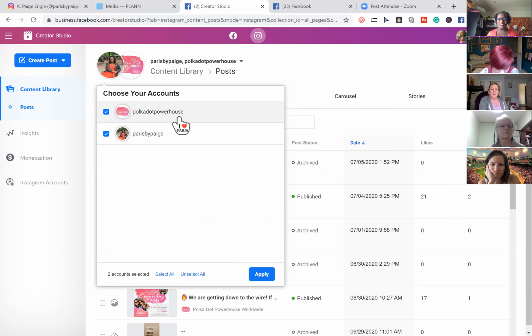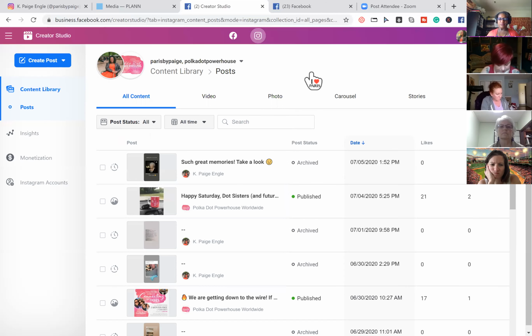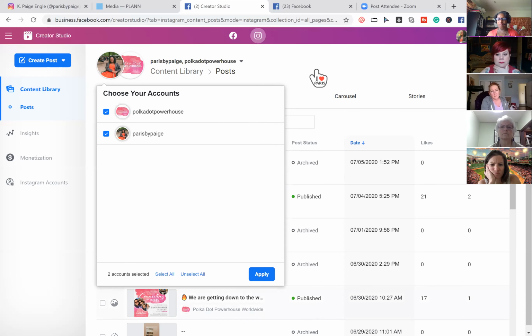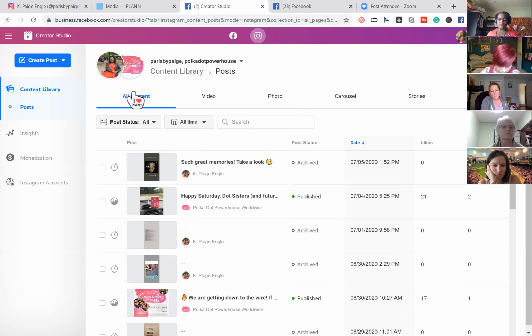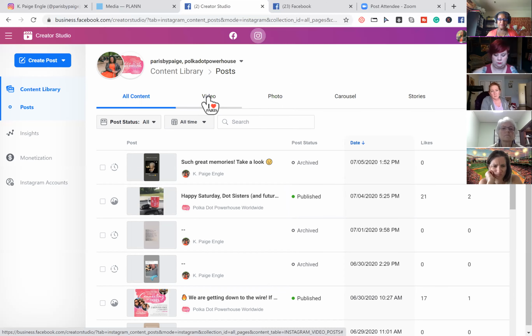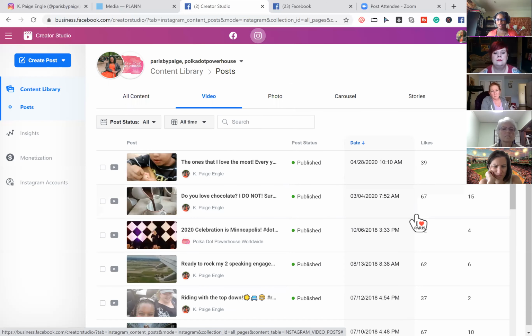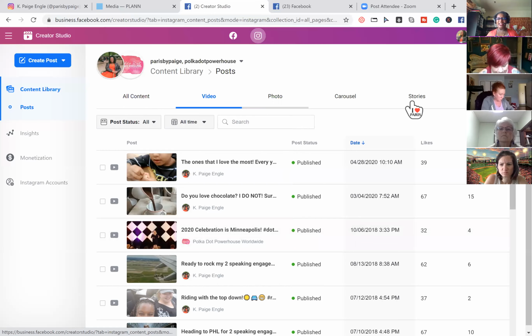If I did not want to see those, the statistics and all that kind of stuff, all I had to do was uncheck that, refresh, and then we'd be done, right? Like I don't have to worry about it. But what's nice about this is that you see all of the content. So I get to see all of the content for both Polka Dot and for myself. Here are all the videos that were posted, and it tells me if it was published, how many likes. So it's really a nice snapshot of whatever kind of analytics, right? Here are photos, here are the carousel, here are the stories, here's the IGTV. So it just really helps you get a snapshot.